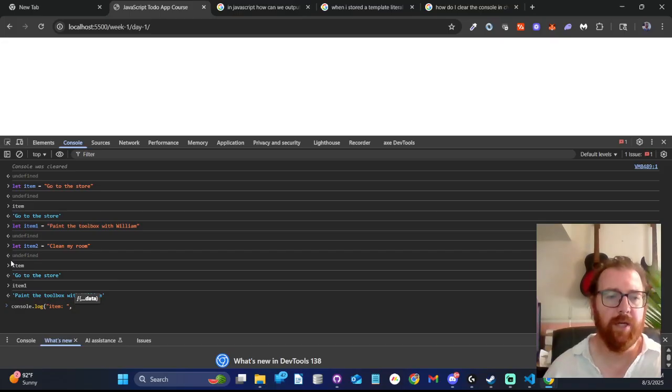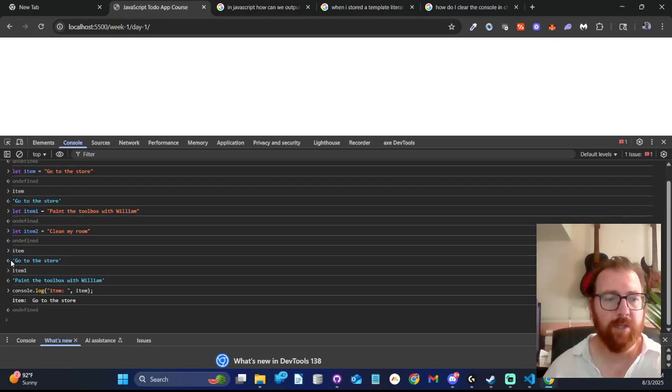And I have to say item, right? And it says go to the store, which is great, but I can't easily output all of them without doing that, right? Like, there's nothing for me to loop over or iterate over. I have to always know what those things are. So what if I had one variable that contained lots of items?